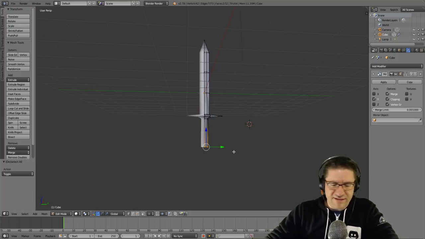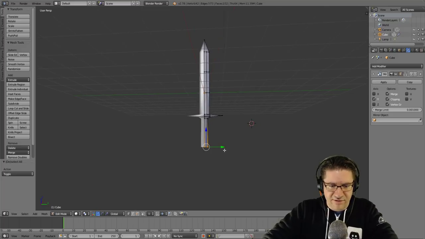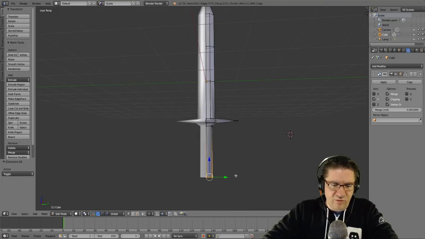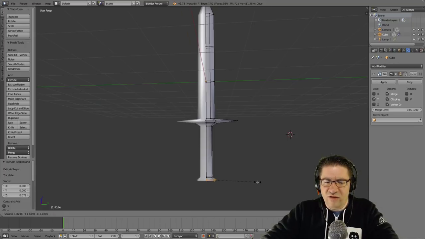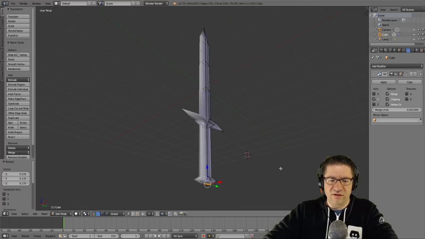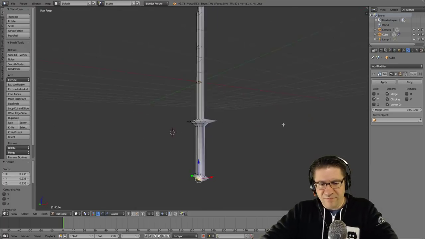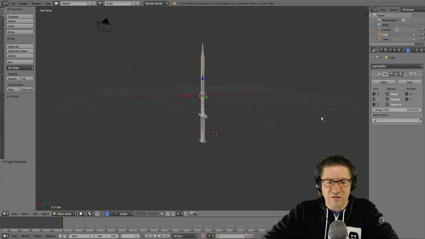Sorry, I hit A to unselect everything and then I hit B to do the box select and then I grabbed these vertices down here at the bottom. I'm going to hit E to extrude those down one more. I'm going to scale them way out. Hit E one more time. And I'm just going to scale them back in like that. So now we have a bottom hilt to the handle. So that looks pretty good. Let's hit Tab, get out of edit mode.